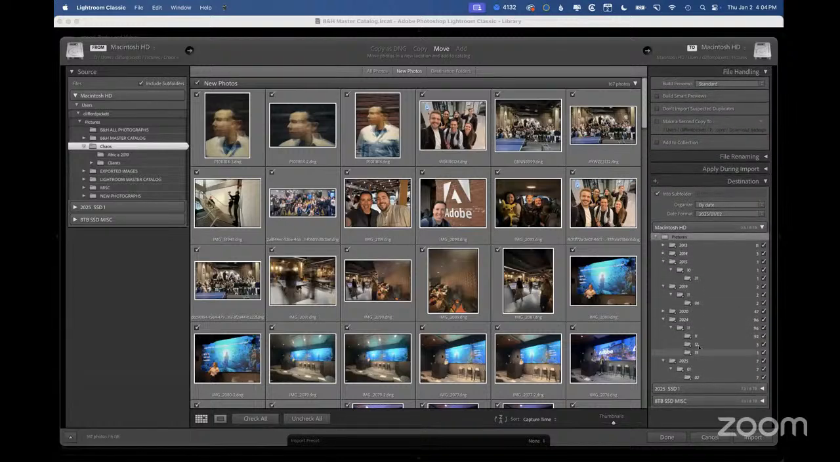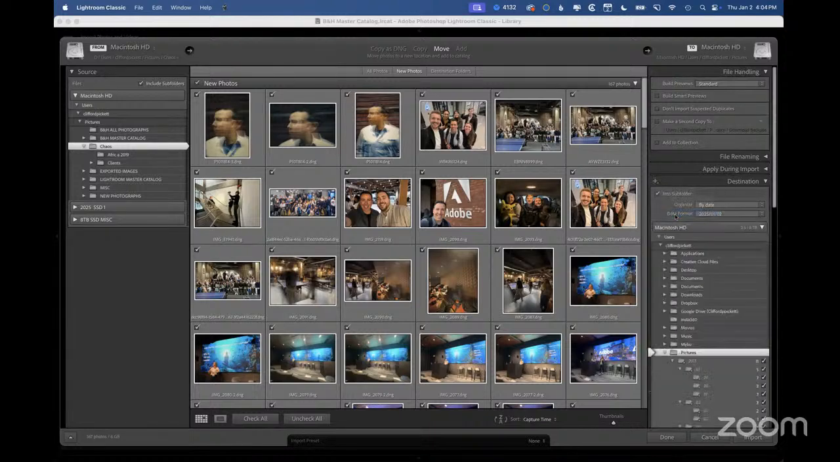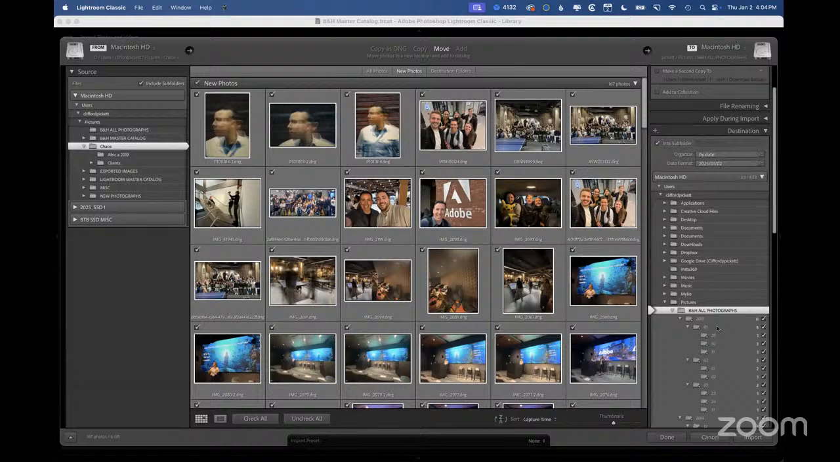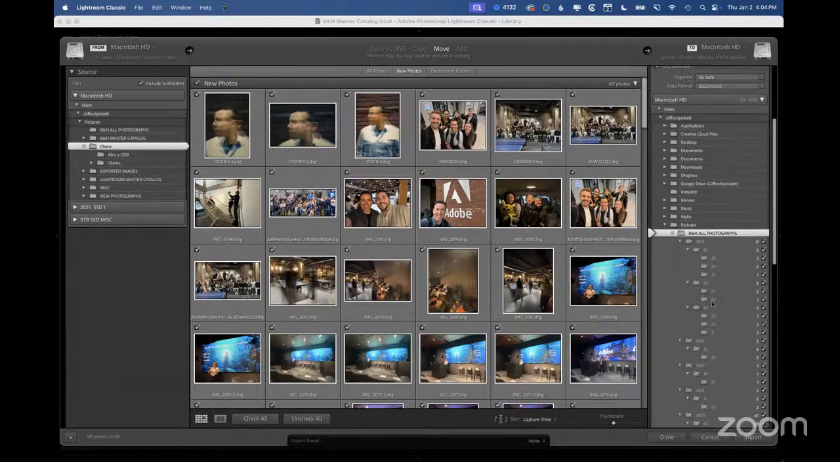But I'm going to find these new pictures, right? I could just go into my pictures folder. I'll say all folders here. And I'll go into my pictures folder, and we have our B&H all photographs right here. Perfect. And it's showing me what that looks like.